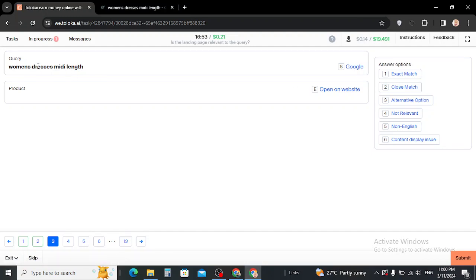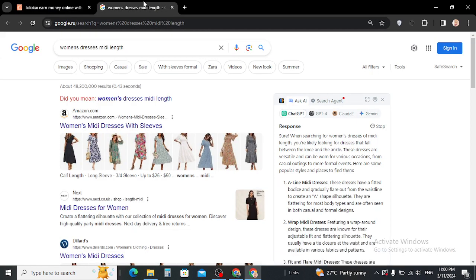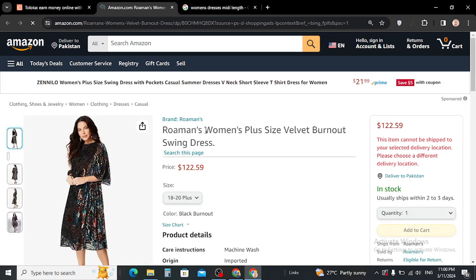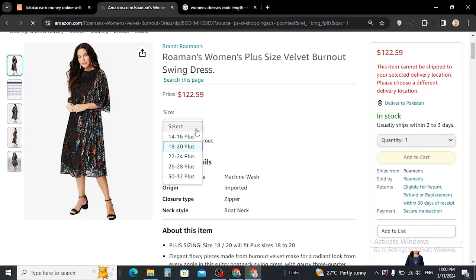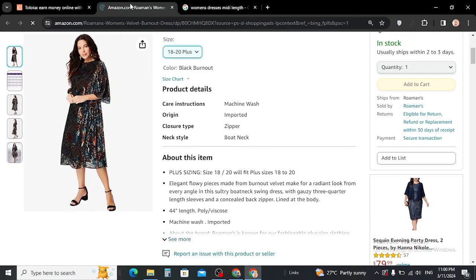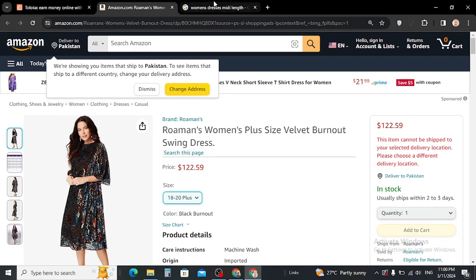Again for dress, I think this is a pretty tough task. Women dresses midi length. No, here the size comes in. If it is not of the same size, then it will be not relevant. Here is one plus size velvet one, but this is not a midi dress. All plus, but neither midi. So if we check for the midi dresses, let's see what happens.